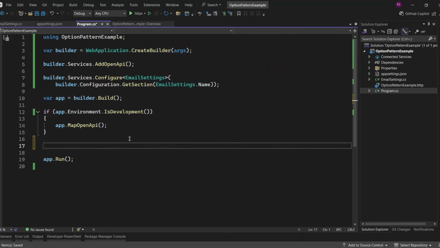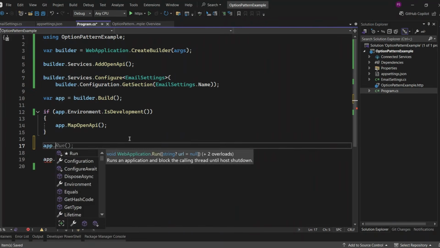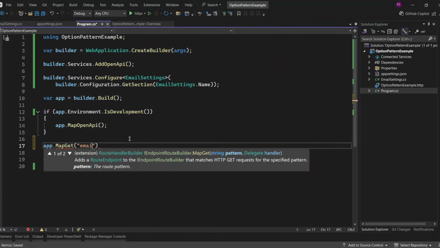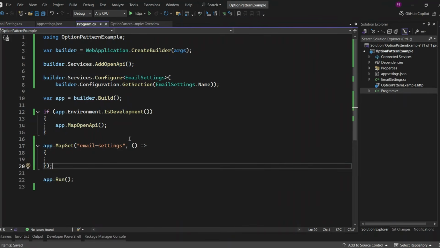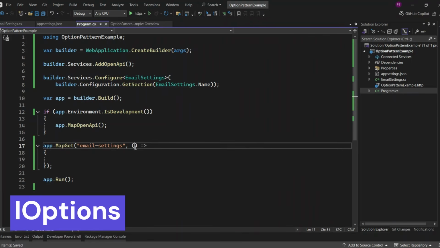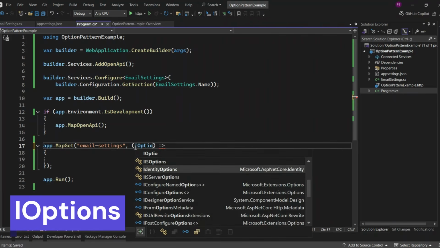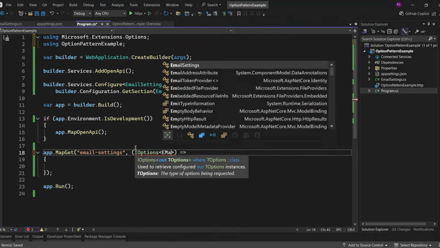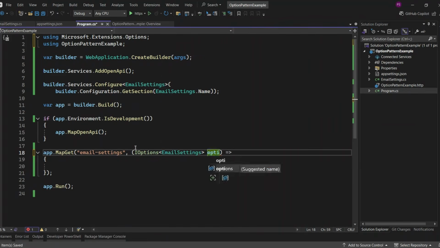Now let's define a simple GET method to access the EmailSettings values from the appSettings file. I am going to name the route as email-settings. Let's inject the IOptions interface and specify EmailSettings as a generic argument into our endpoint. This way, we can access the configuration values through the Value property.